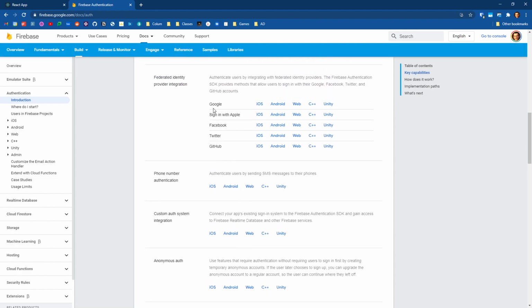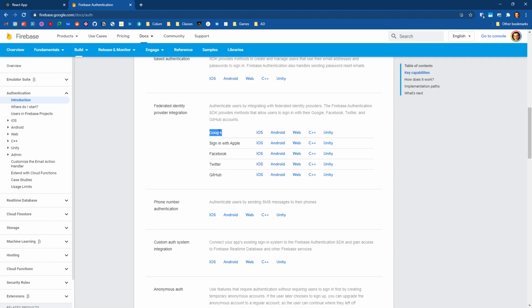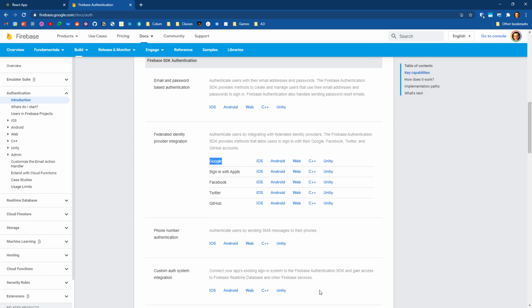We're going to be digging into Google. That's the easiest one to get started with because this is all in the Google suite of tools. We won't have to do a lot to get this working. So that's going to be our focus, but you can always dig in deeper to add other forms of authentication if you're interested in them.